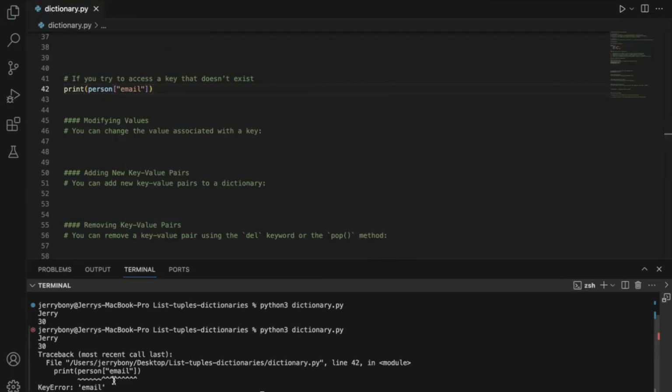And there you go. You have an error in the terminal. And what does it say? It says key error email. So it's basically saying it's not able to find that key in the dictionary.